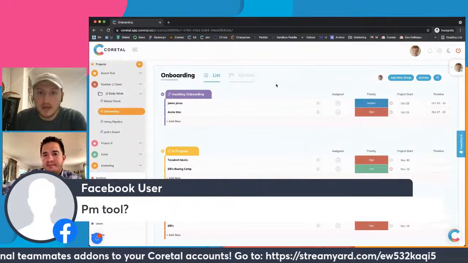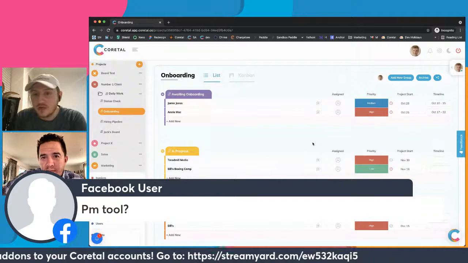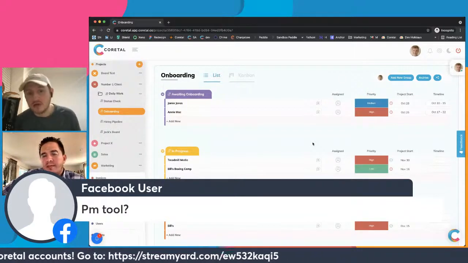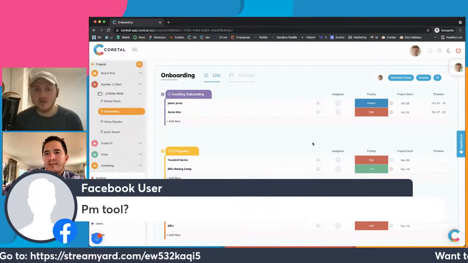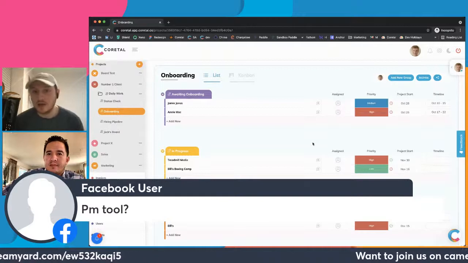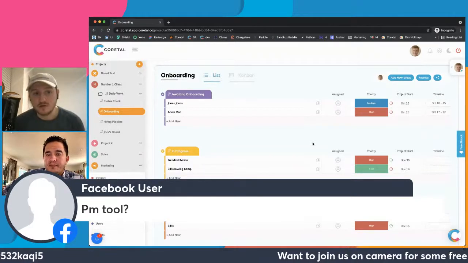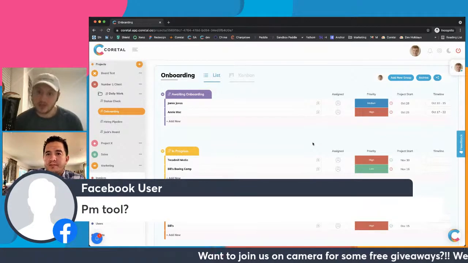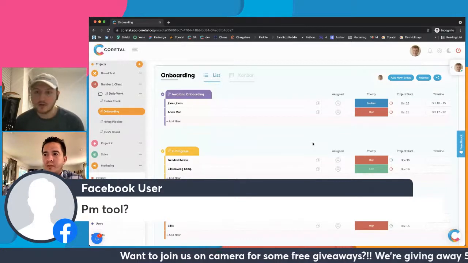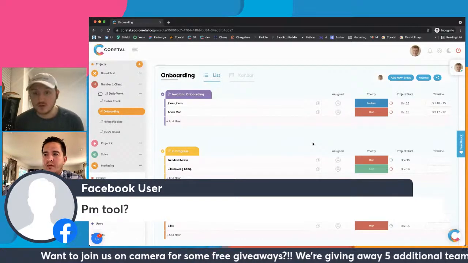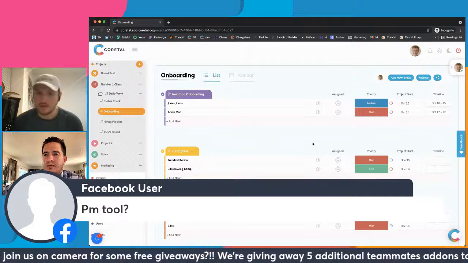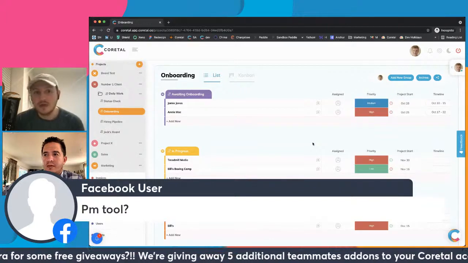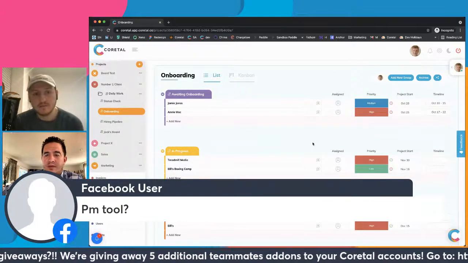That's what we're looking at. You could be working on this board together. If you're going through a hiring process and going over who is in your hiring pipeline, you could be on the call on Coretal, changing the steps that people are at and the priorities, who's good, reviewing different candidates through your hiring board, working collaboratively together.